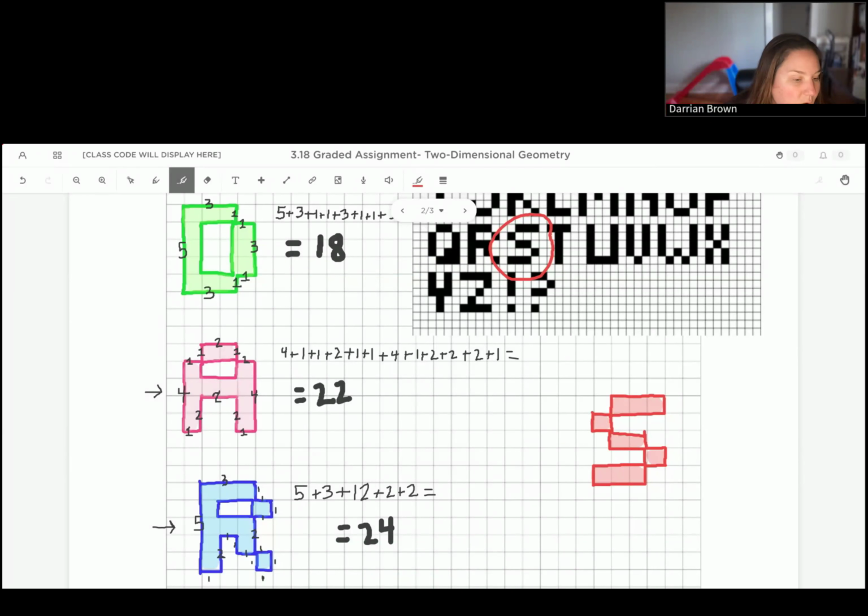Brooklyn, you can do this on paper, but you have to print out the graph paper. You can't just write it on normal paper because then you won't know how long the sides are.